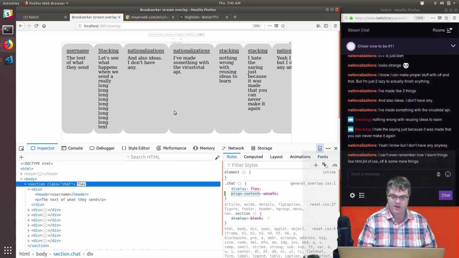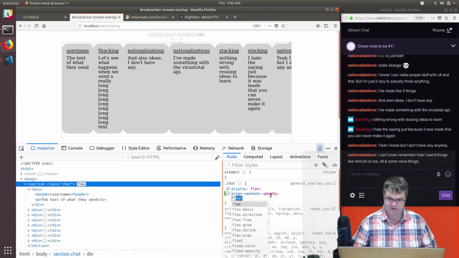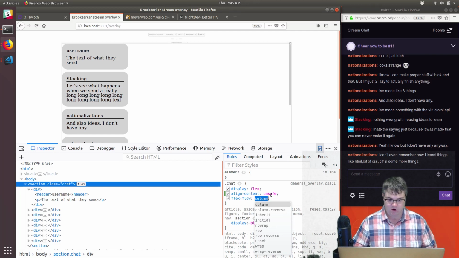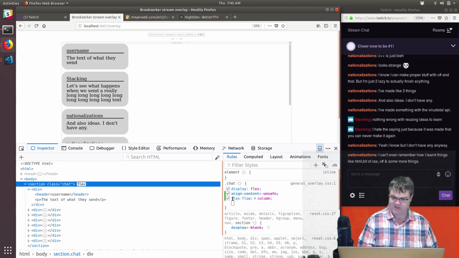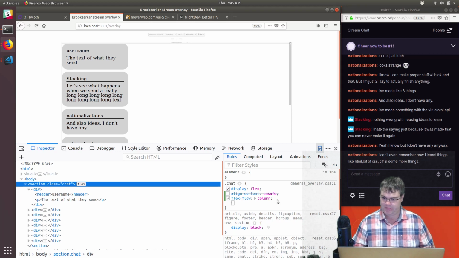So in chat, let's try flex flow column. Okay, so we have column. And we also want them all to be on the right. So the align content was not helpful at all.